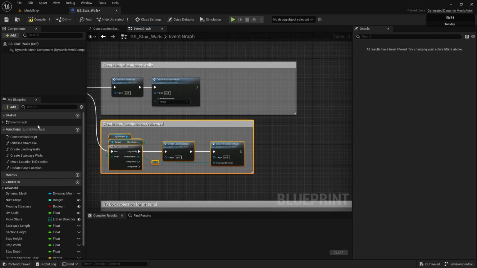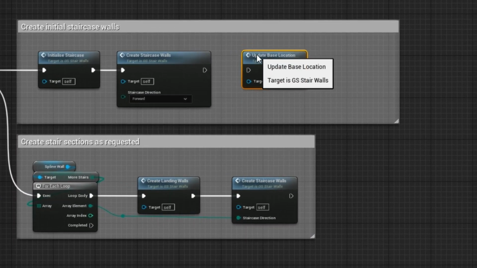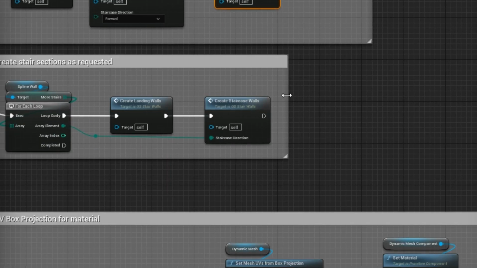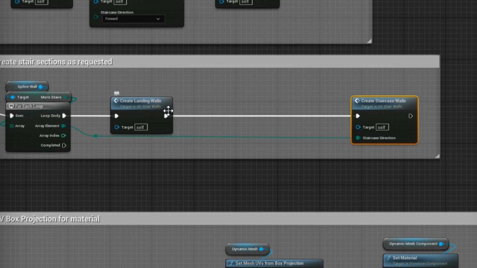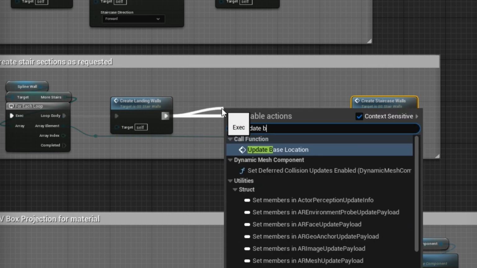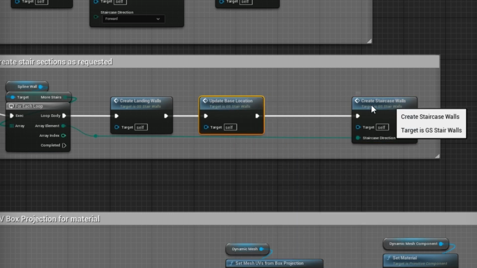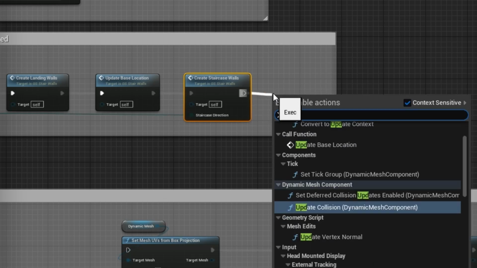Okay, so now we've got that update base location. Let's just drag it in here. We're going to create the first set of staircase walls, update the location, and then as we create each section here, let's do create landing walls, update base location, and create staircase walls and update base location.